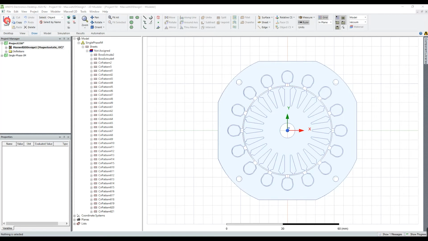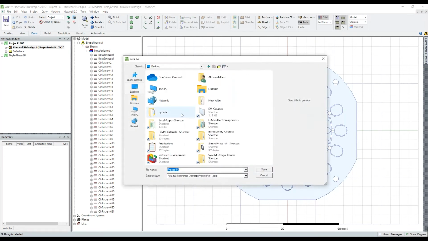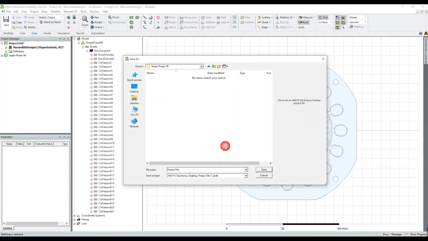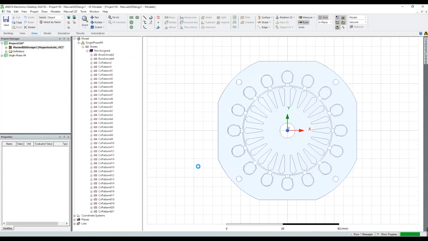I saved the project on the desktop, single phase induction motor. I write here new FEA file, save. And change the name of this design to dynamic simulation. I'm going to do dynamic simulation.